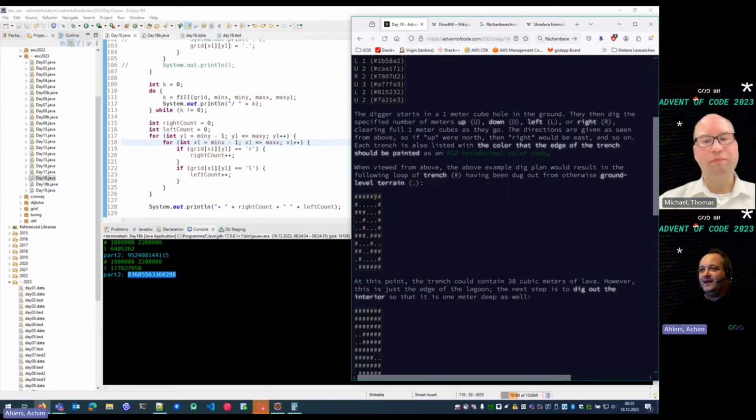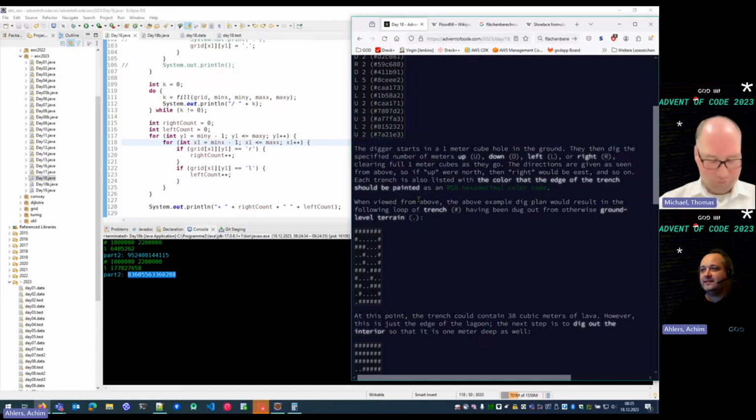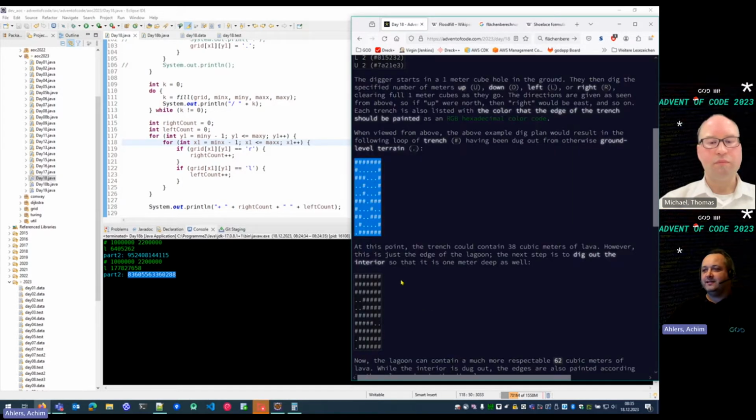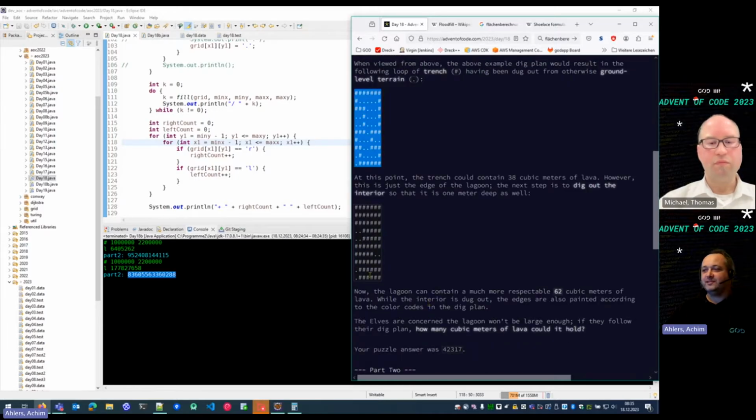Okay. And the example input builds up the trench like this. And we also have to dig up the interior, and we have to determine how many fields are dug up. So the original trench plus the interior area.